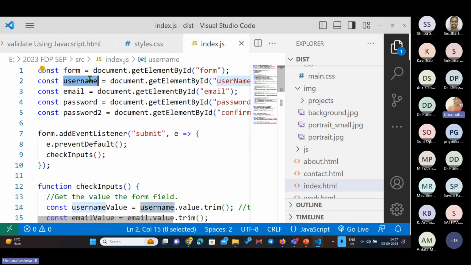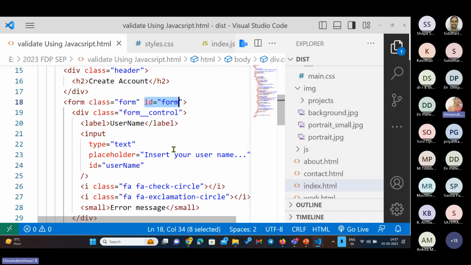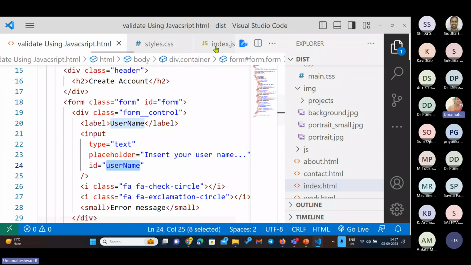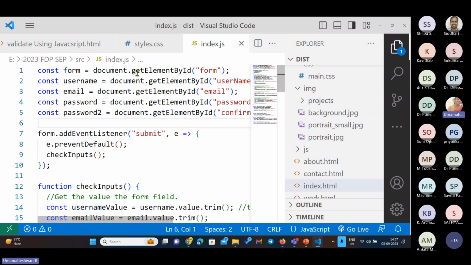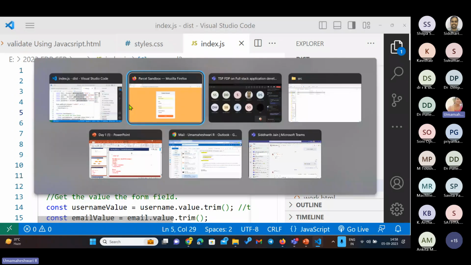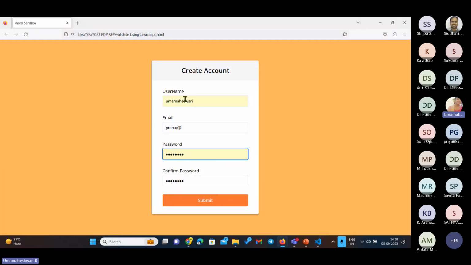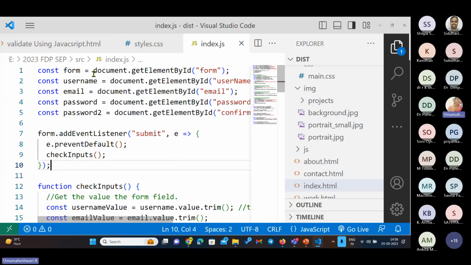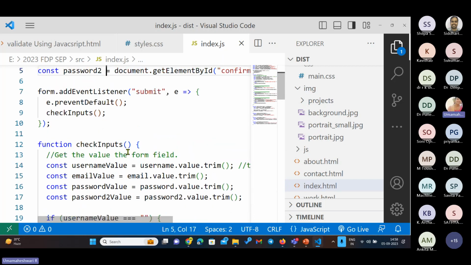And next for the username, if you go and check, what is the ID? So that has been fetched in this place. Like this, we are using document.getElementById. So we got the values for all the fields like username, email, password, and confirm password, and also the form. Then here they have mentioned addEventListener.